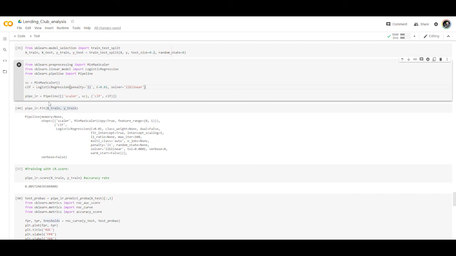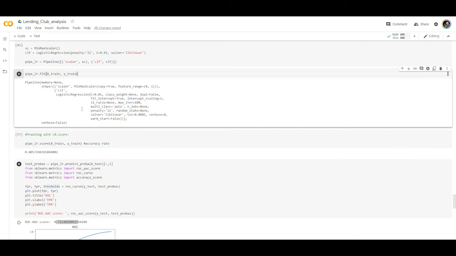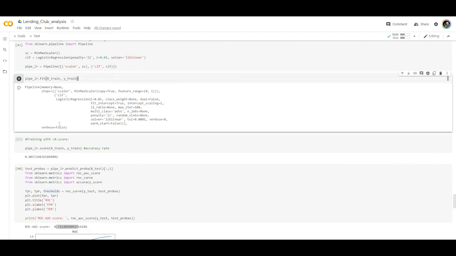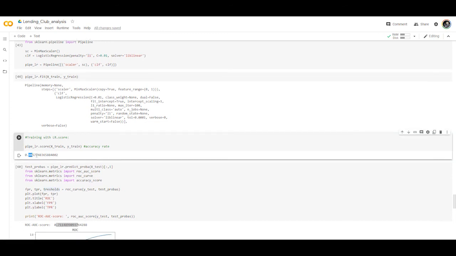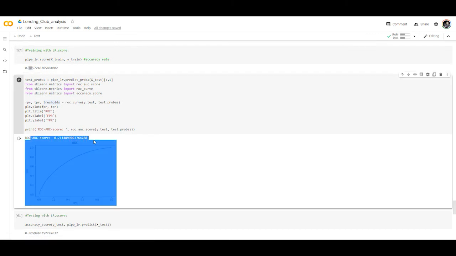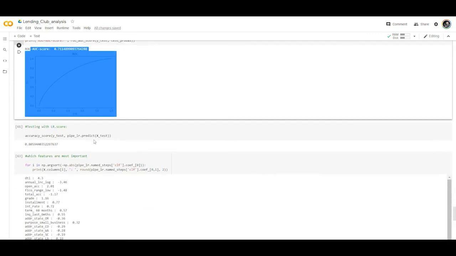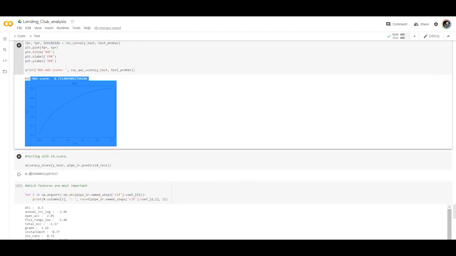So we're using the pipeline. We fit the model, and after we fit the model, finally we got an accuracy score of 80%. We can plot the ROC-AUC curve and see the ROC-AUC is 0.71, and finally see the testing score with logistic regression. It would be 80%.